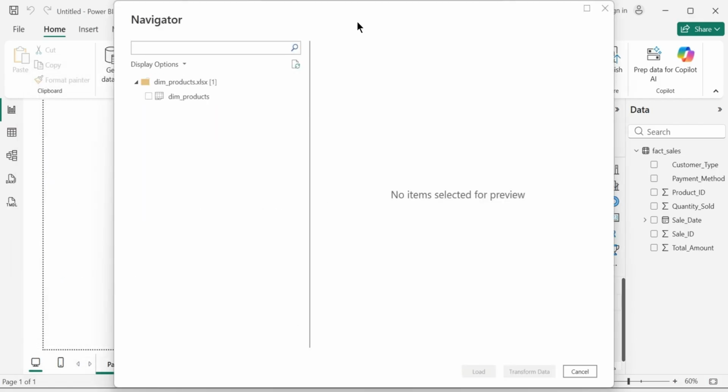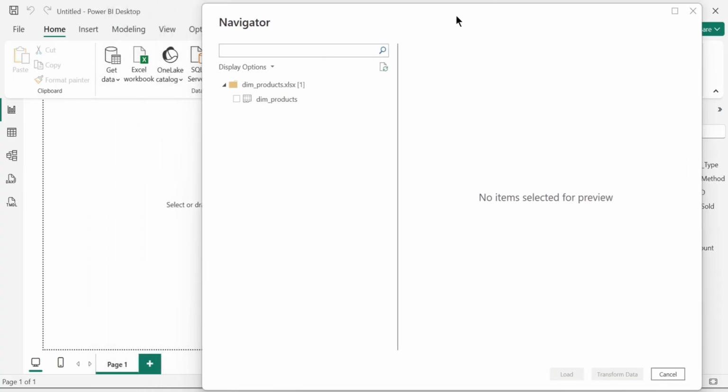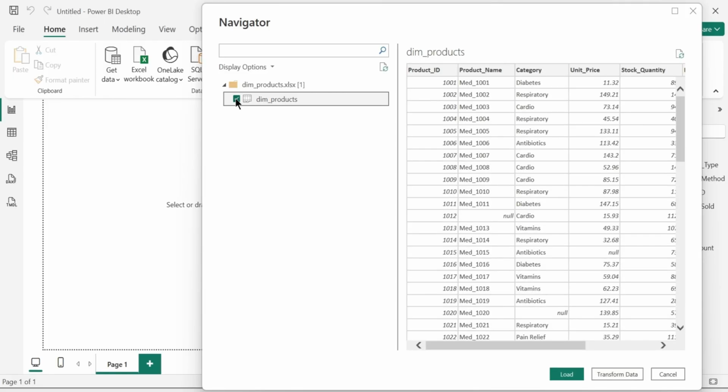So in this point, it will ask you if the data is clean or not. If it's clean, then you have to load it directly. If it's dirty, then you have to transform. So first of all, you have to select the sheet like that. So if it's clean, you have to hit on load directly. Then it will appear there inside the Power BI.